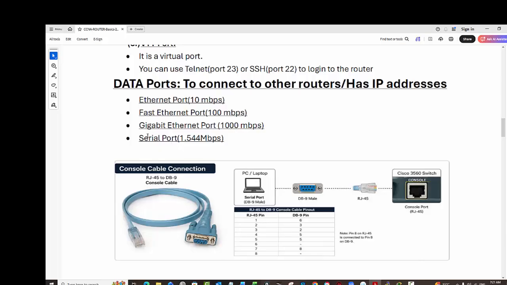In the exam, sometimes they will ask you about the serial port because that's a very old port. Just see the speed, 1.544 megabits per second. Nowadays, Gigabit Ethernet port is very common. They are all Ethernet, and mostly they use an RJ45 cable.